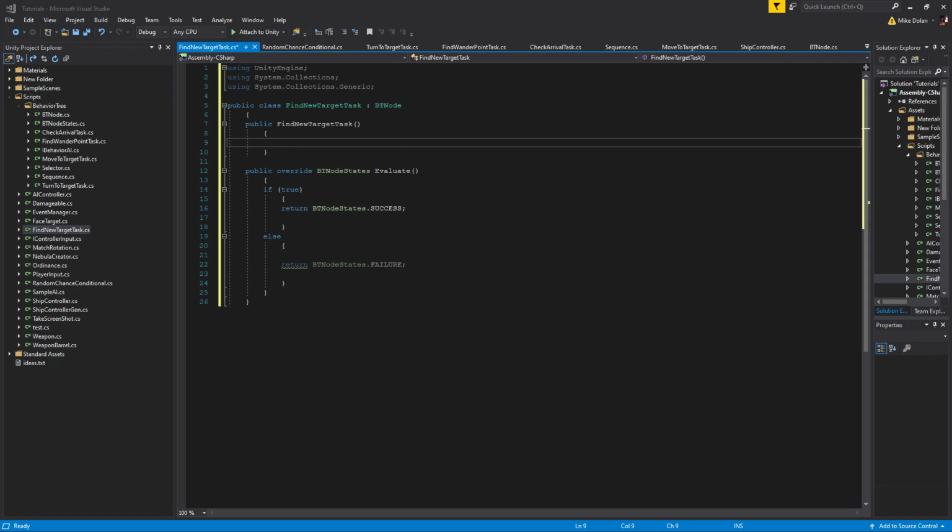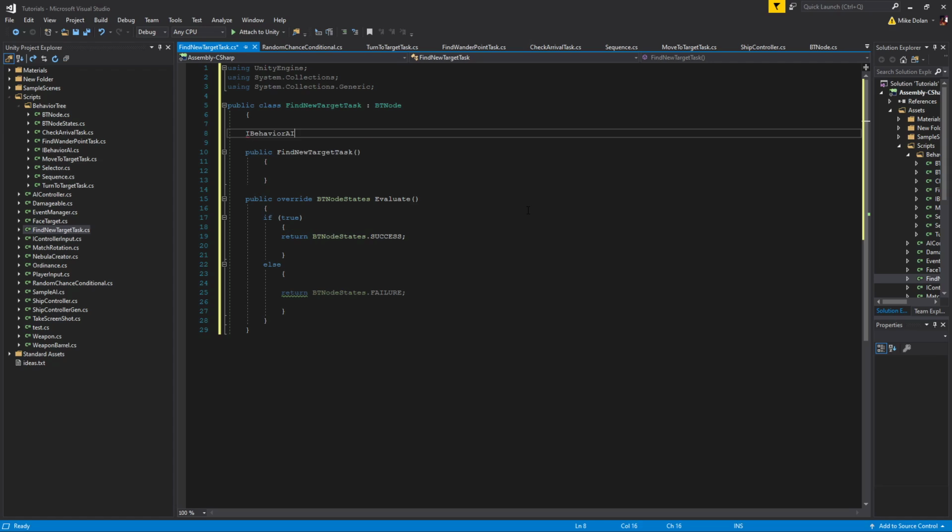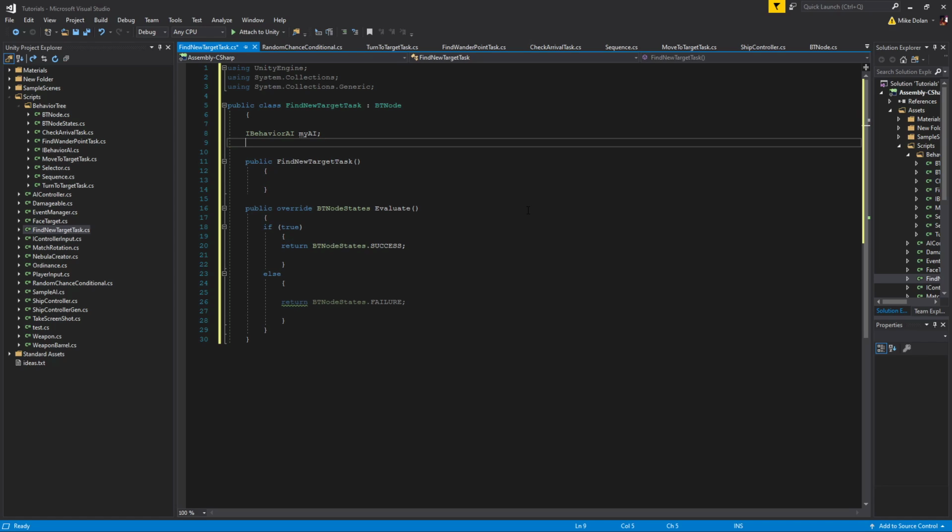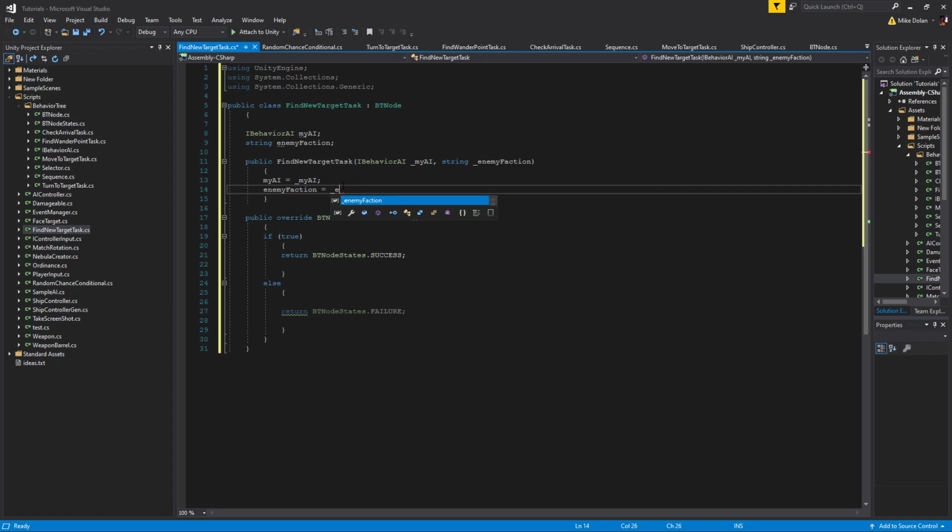So what does the find new target task need? We need to have access to our interface, our behavior AI interface. Let's give it AI. And we're going to need a string for faction. I guess we'll call it enemy faction so we're not confused. So we're passing in this enemy faction, my behavior AI, and string enemy faction. In our constructor, make sure you pass in these variables, and then we'll set them like we do. AI equals AI, and enemy faction equals enemy faction.